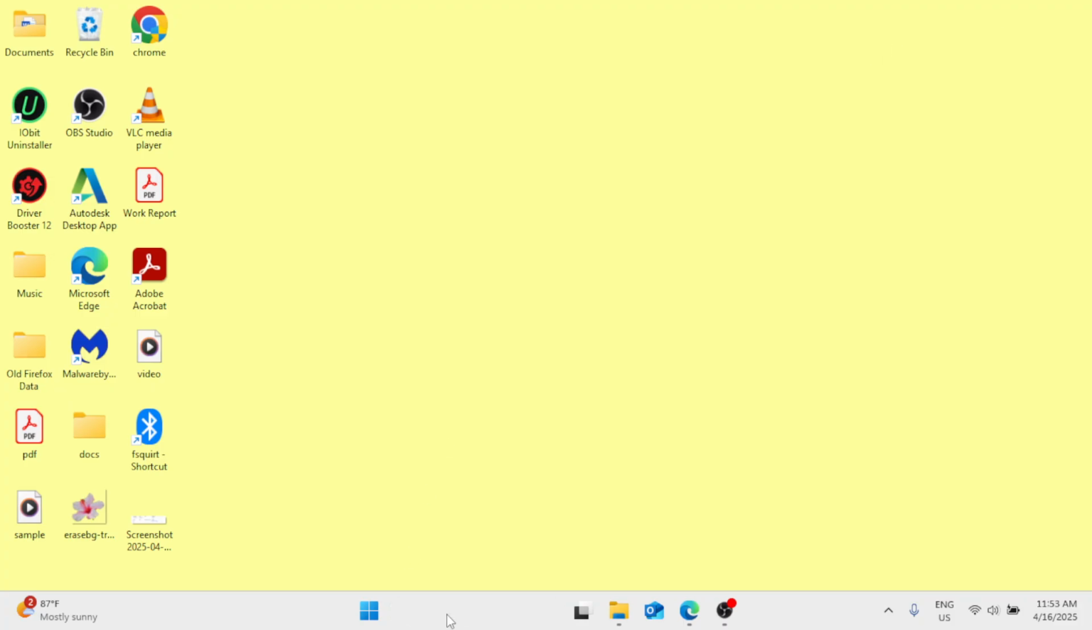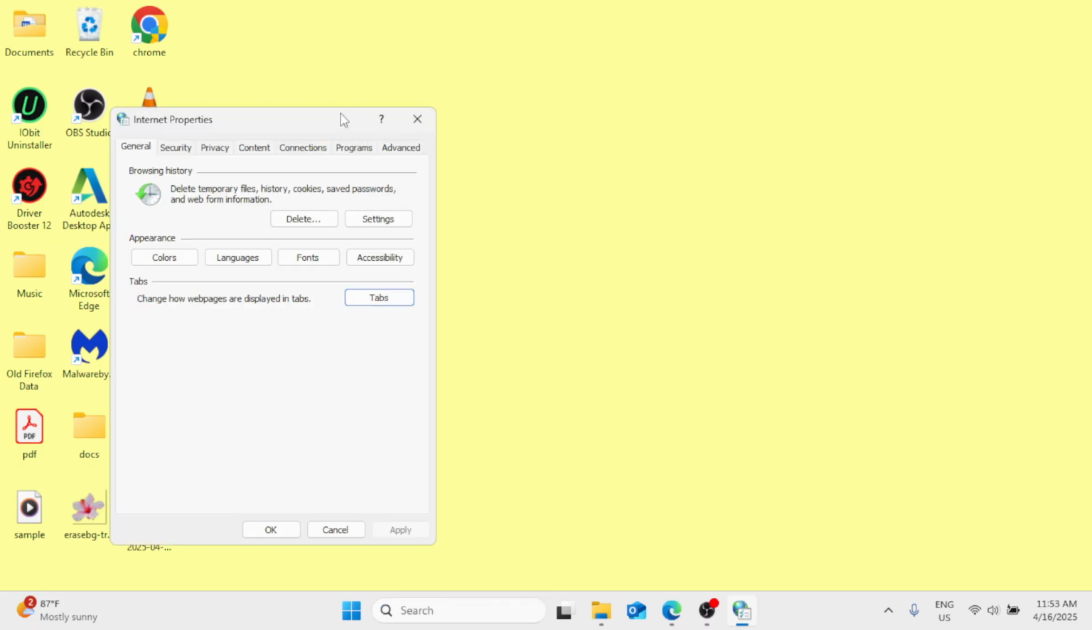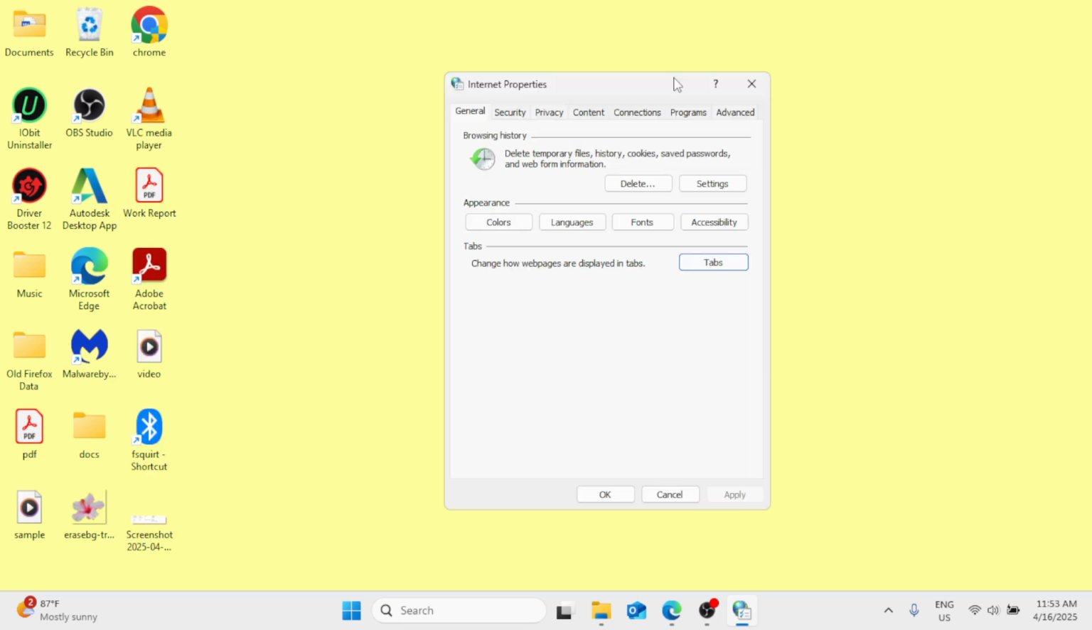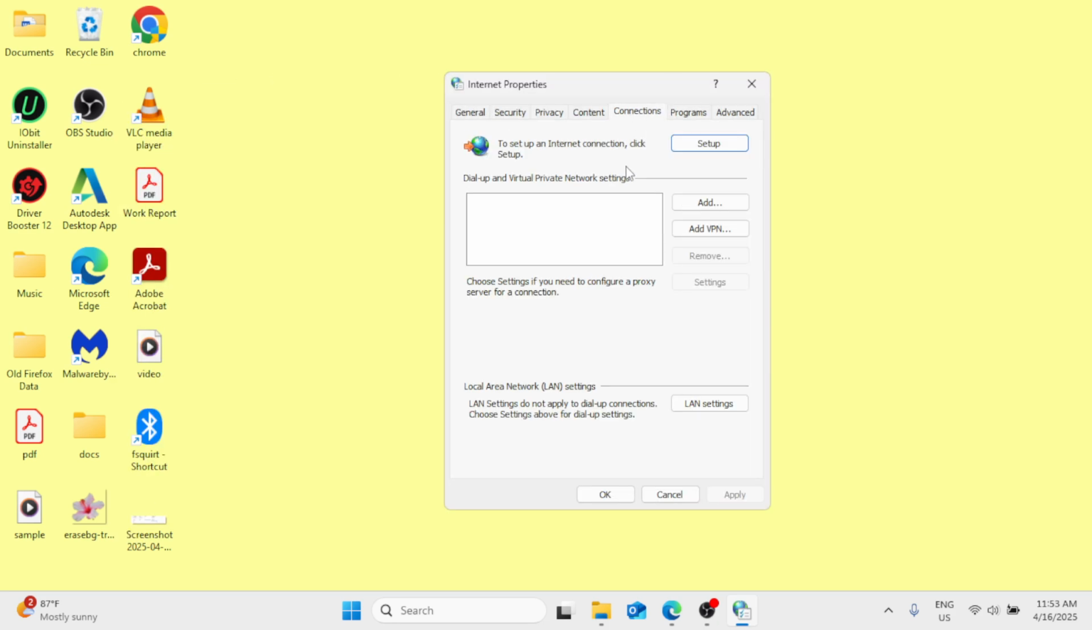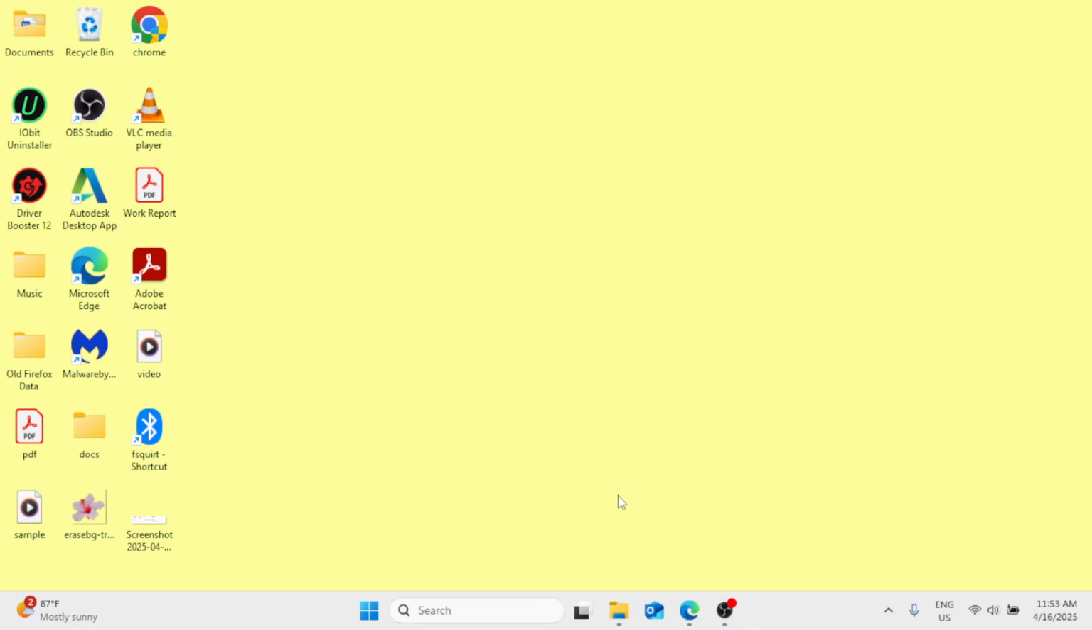Go ahead in the Windows search bar and type Internet Options. You will find Internet Options under the best match. Click on that. Now, once the Internet Properties is up, click on the Connections tab. Here you will find the Local Area Network LAN settings. Click on LAN settings. Now here, make sure Automatically detect settings is enabled. Use a proxy server for your LAN, make sure this is unchecked or disabled. Click on OK and click on OK again.